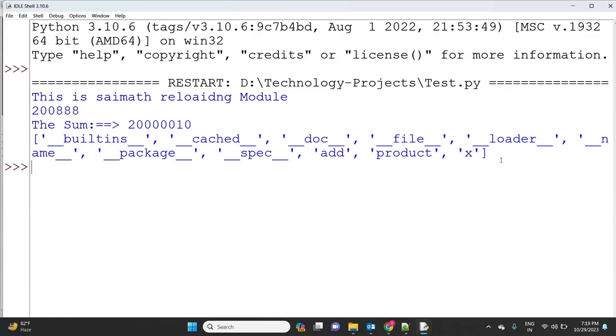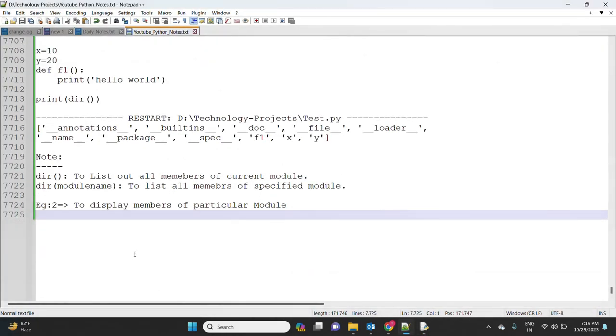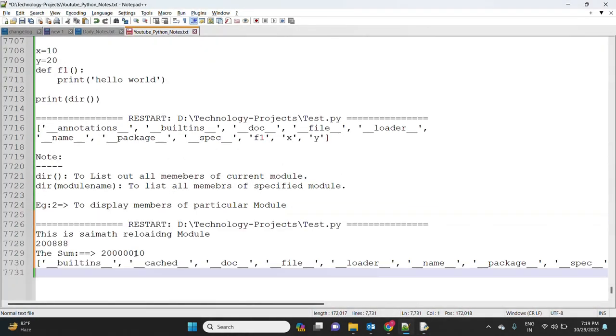So in the next session, I'm going to explain about a special variable name, which is underscore underscore name underscore underscore. That is what I'm going to explain in the next session.